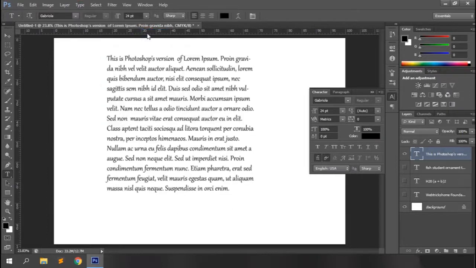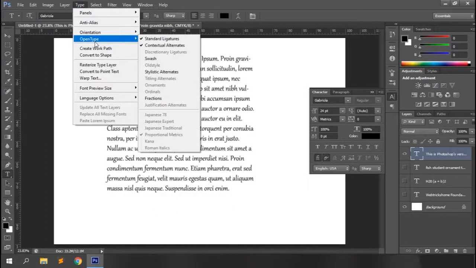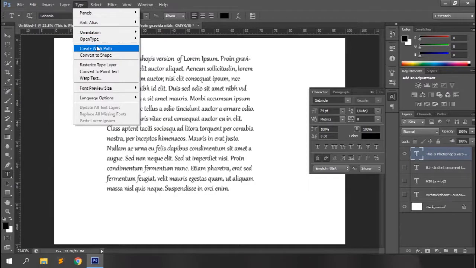Then you have got the option to apply ligatures for OpenType fonts. Then you have got the option to create work paths from text. Generally, a single or a group of characters are best used to create work paths so that we can manipulate the anchor points and add curves to generate a unique style of text. You can also convert the text layer to shape layer.